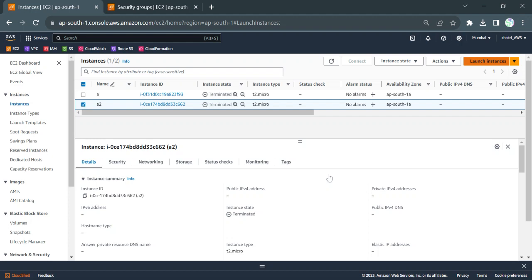Launch an EC2 instance and make it host a website. Here we can see how we are doing it. Launch an instance.